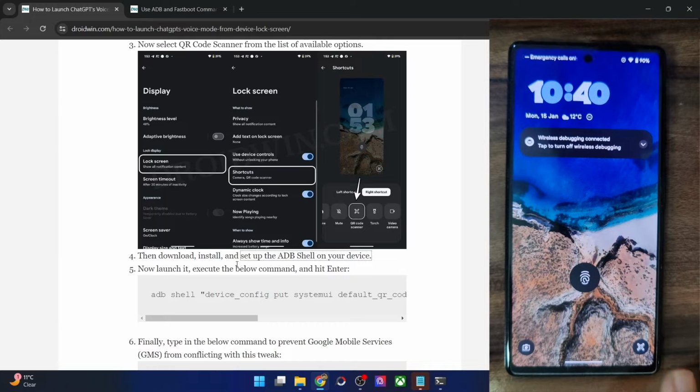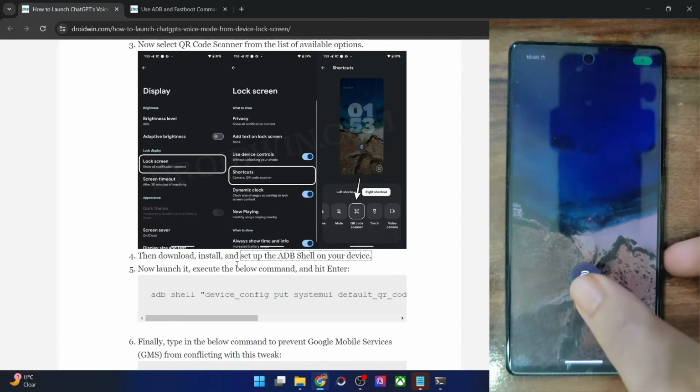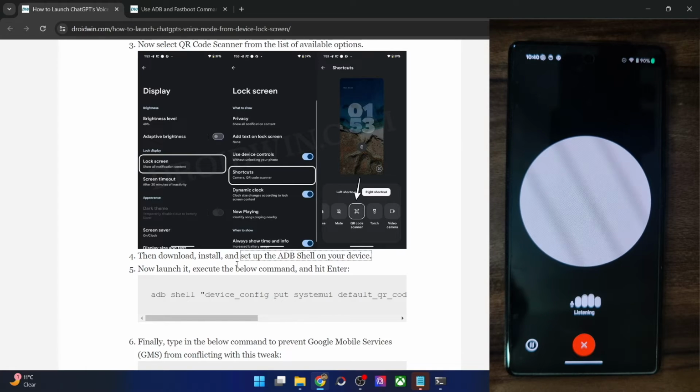And as you could see, this is the QR code. If I now tap on the QR code, okay, you have to touch and hold on the shortcut. So let's see what happens and unlock your phone once. And as you could see, we are now inside the ChatGPT voice command.